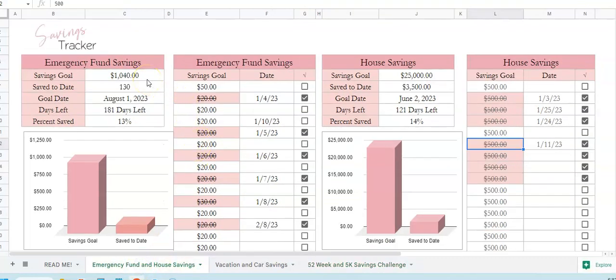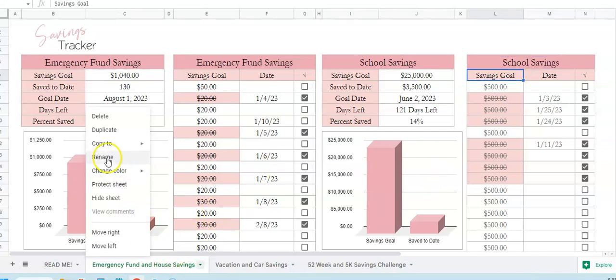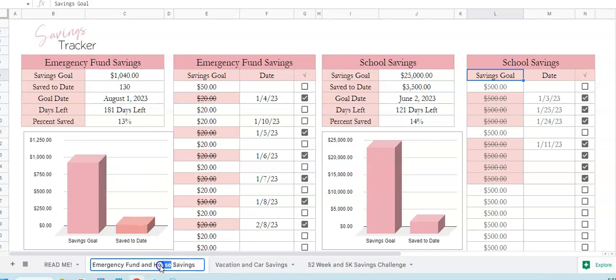Now, first of all, if you wanted to save for something different, it is very easy to change this and save for something completely different. It does not have to be everything that is written here. So, for example, if you wanted to save for school, all you have to do literally is say school. So now it is a school savings. It's totally easy. Then you would have to right click here and hit rename and say school. So there you go. It's very simple to change this.